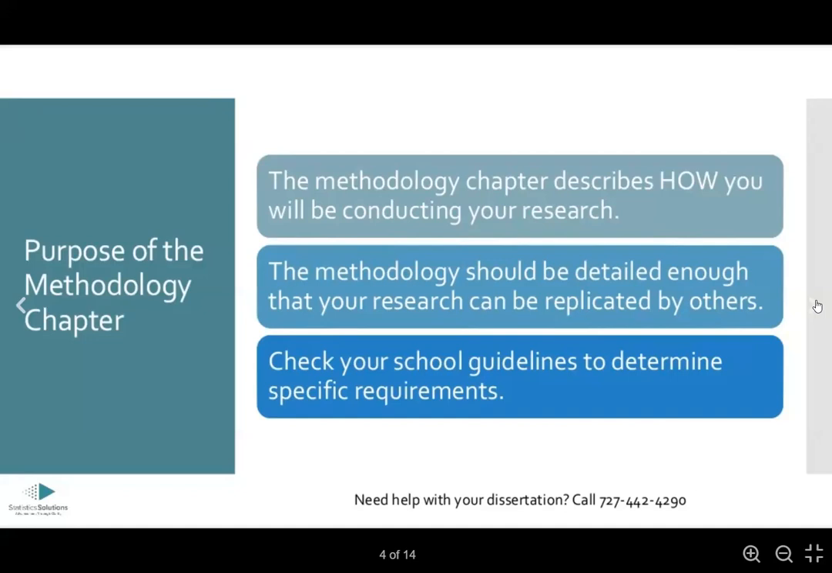And again, different schools will have different requirements, so I'll be covering each of these components today, but you'll just want to make sure to check in with your committee to make sure that this is in alignment with what they expect from you.